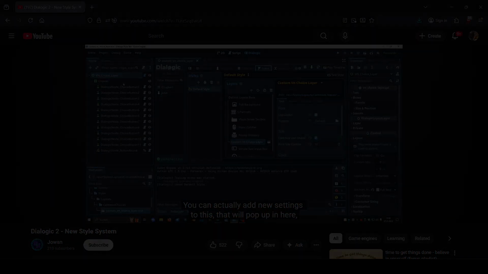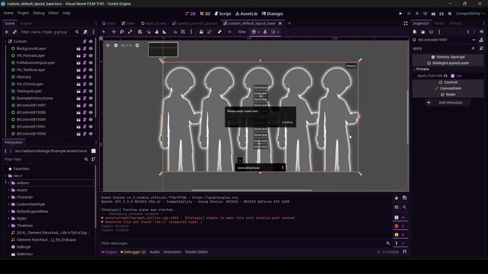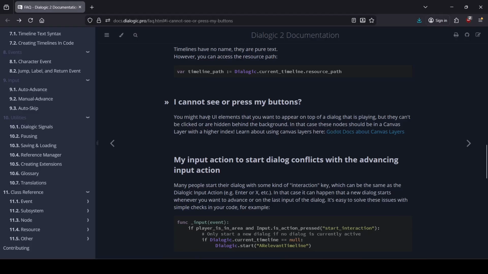See you there. If you try to add a button to your styles, it won't work. It just simply will not be clickable. The DLogic documentation addresses this. Let me show you. I cannot see or press my buttons. You might have UI elements that you want to appear on top of a dialog that's playing. Makes sense, like a back button. But they can't be clicked or are hidden behind the background.